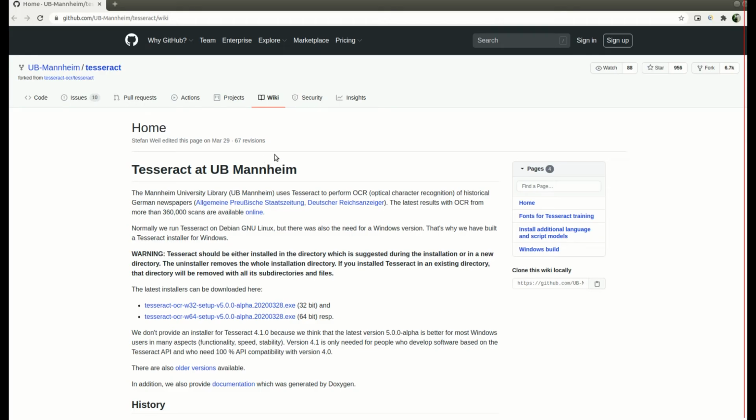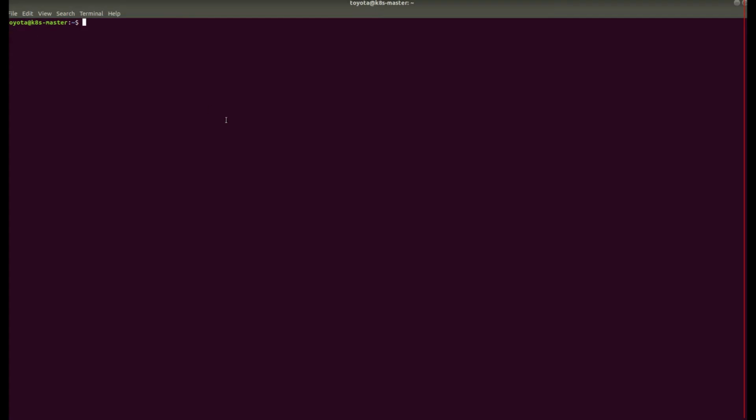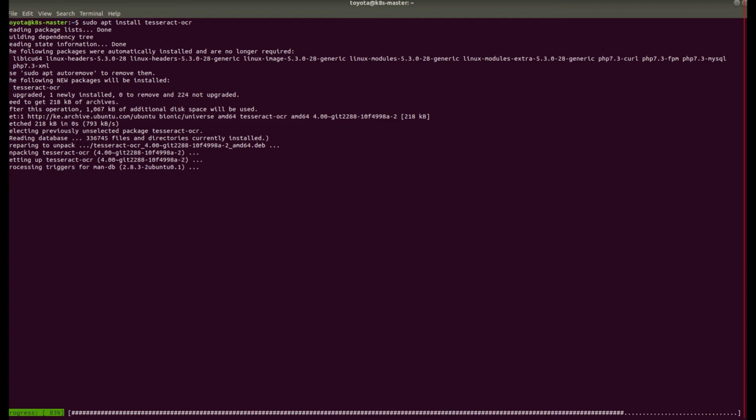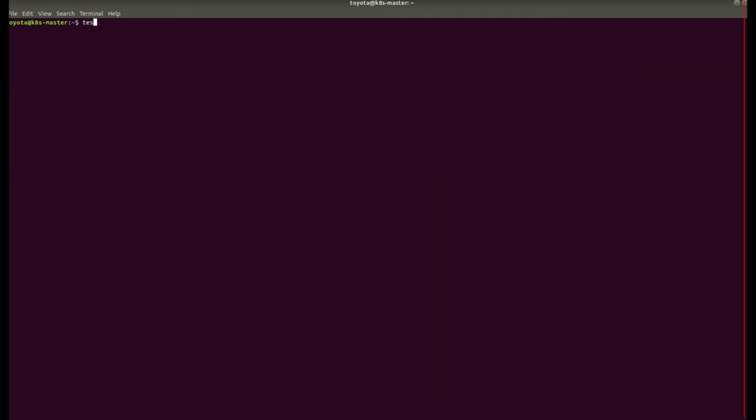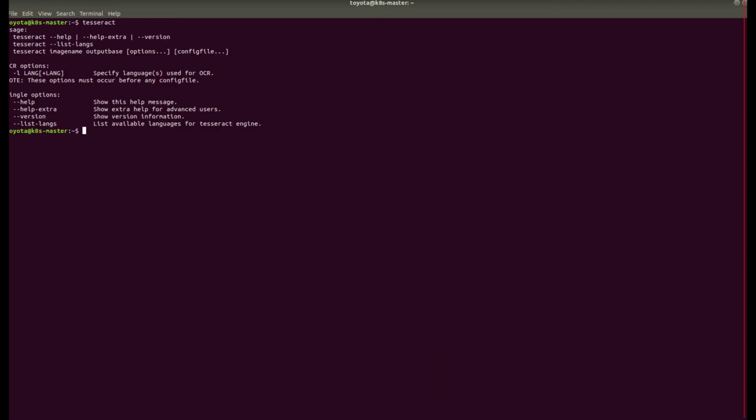Here is the link for Tesseract OCR on Windows. You can click on the 32-bit setup or 64-bit setup, then install the setup. On Linux we are going to do sudo apt install tesseract-ocr. Okay, there it is. Let's wait as it finishes. It has already installed. If we check, there it shows that it has installed. So we are good to go on Linux.